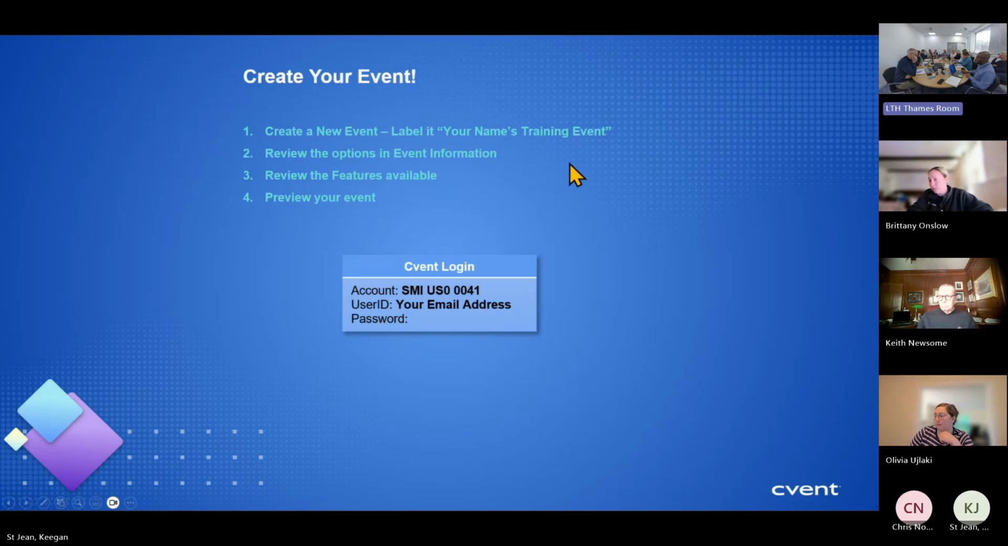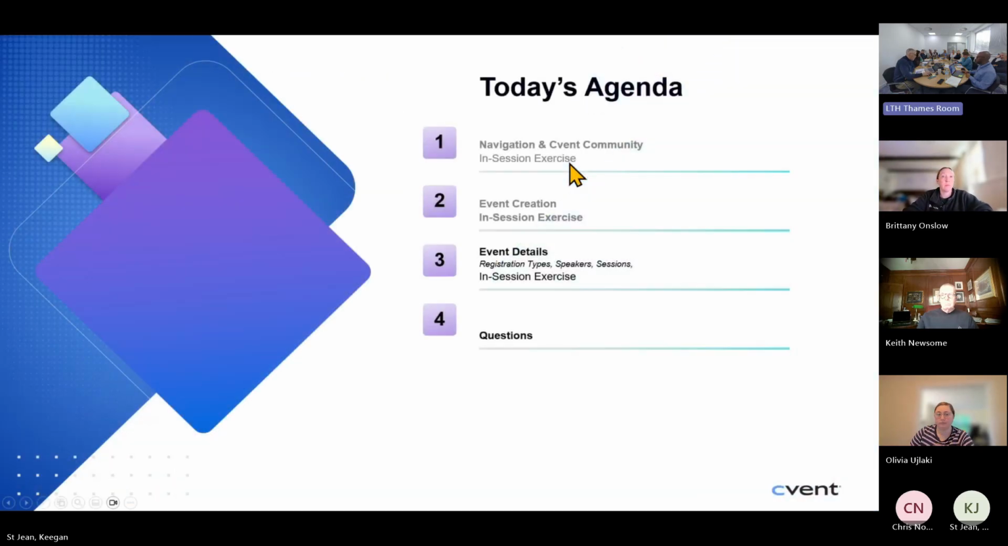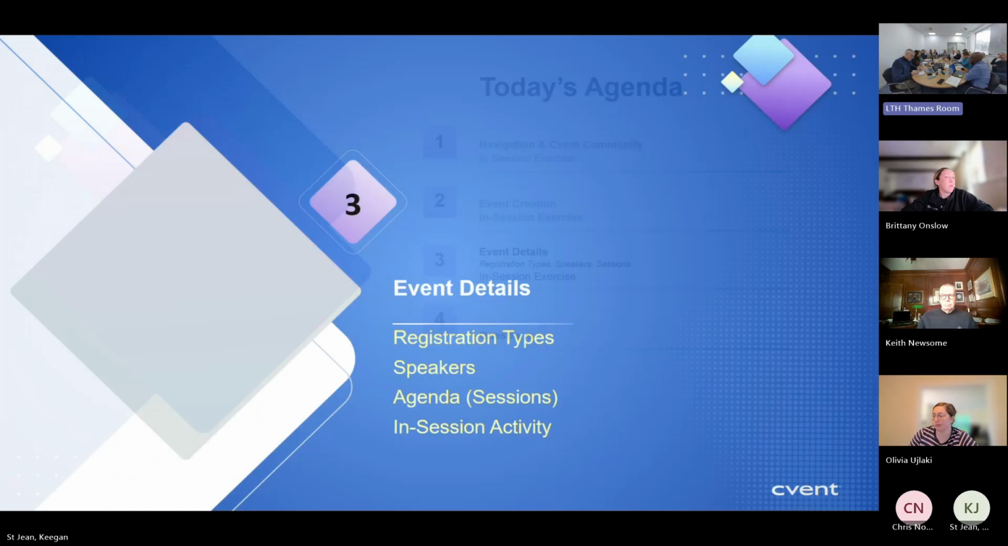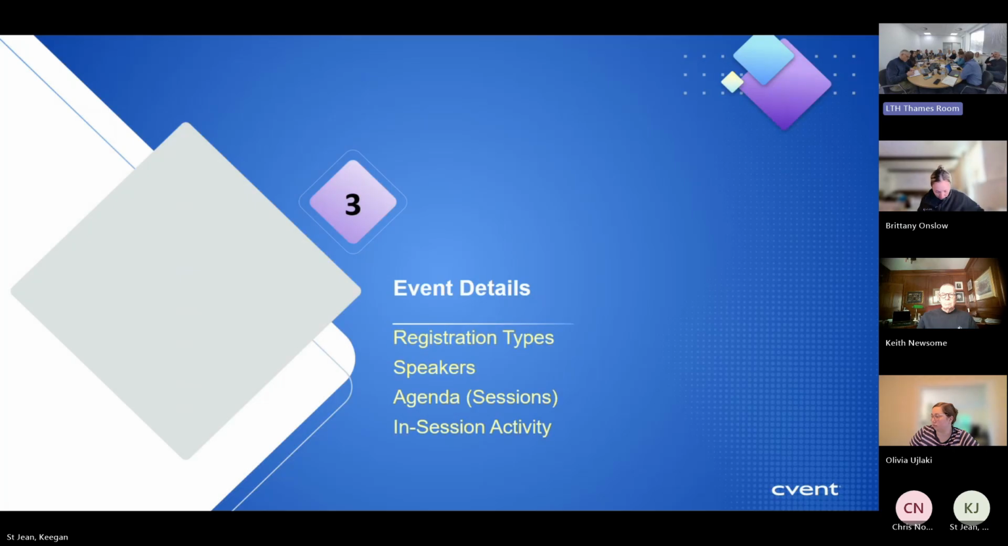All right, so our next module is going to be event details. I want to focus on 3 event details today. We're going to talk about registration types, we're going to look at your agenda, and we're also going to look at speakers. But I do want to call out that there are additional event detail features that you could use in Cvent. As part of the exercise, I'm going to ask you to just look through the event details area, just so you're familiar with the features that are there.